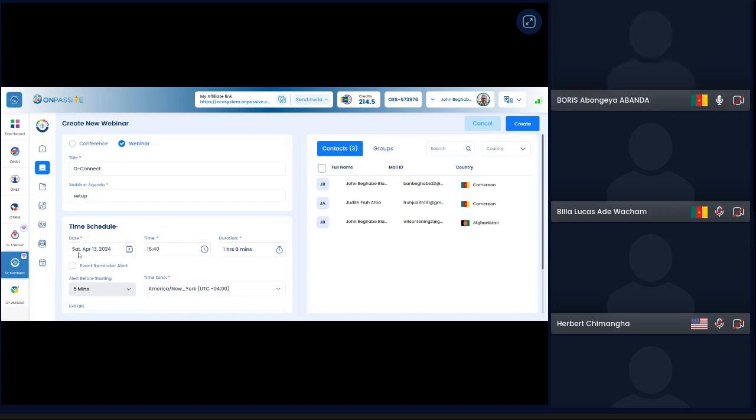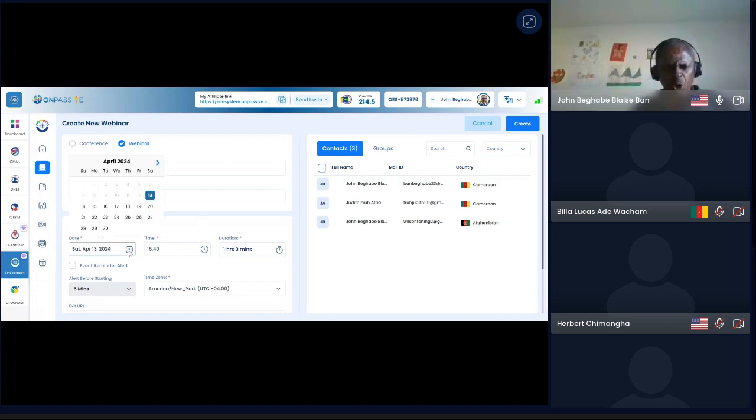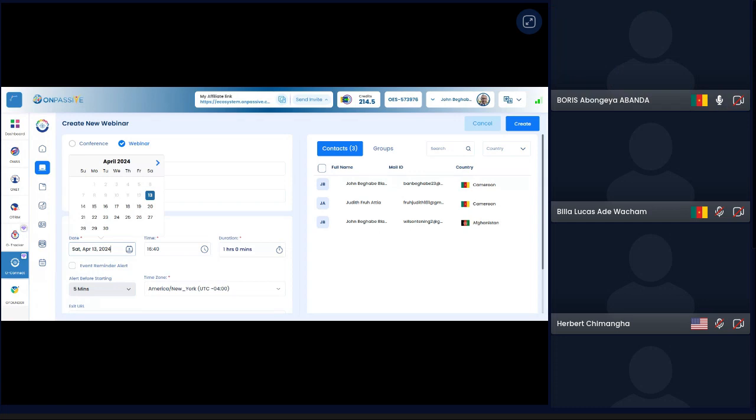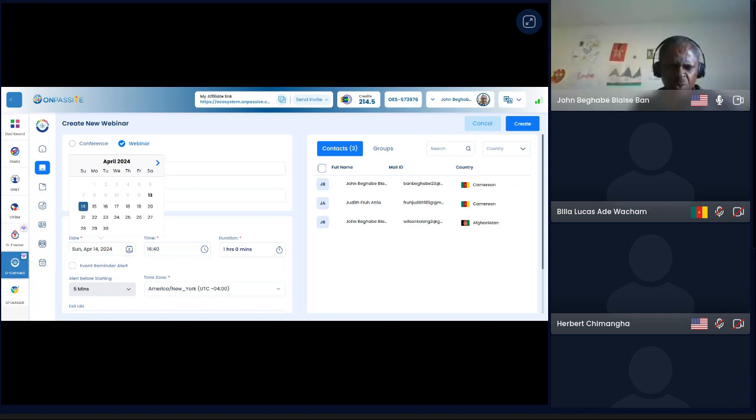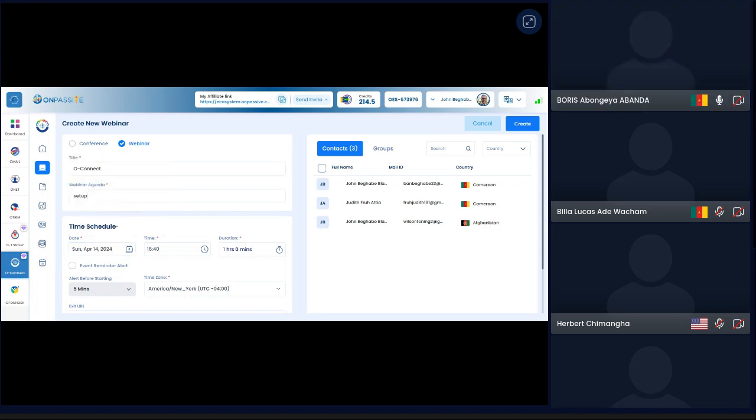The third one is the date. It is showing the date of today, Saturday, April 13, 2024. If you want to set a webinar for tomorrow, which I want to use for demonstration, we hit on this button here and a window opens above, where you find the month of April open from today up to the end of April. So if we want to set a webinar for tomorrow, Sunday, which is the 14th, I'll hit on 14. When I hit on 14, I just click outside the box, and then you find a new date appears on that date.